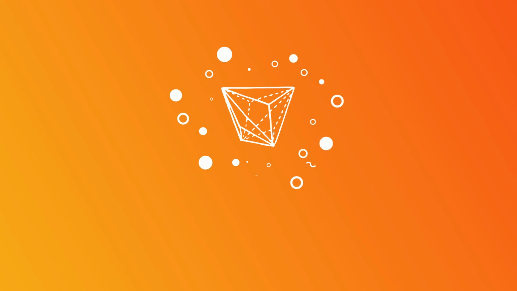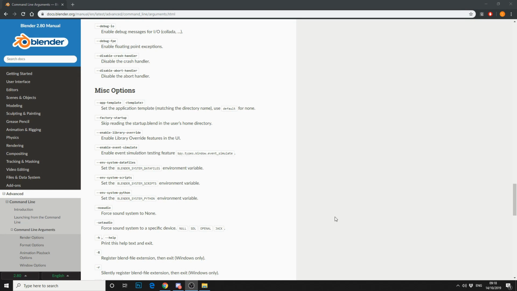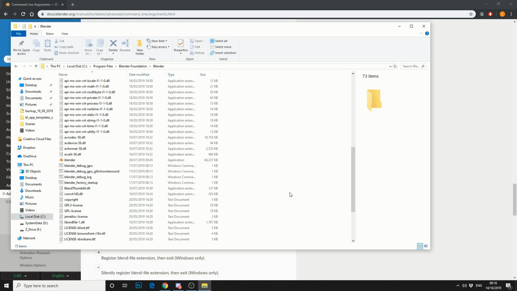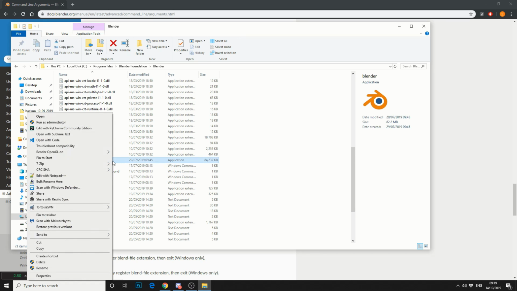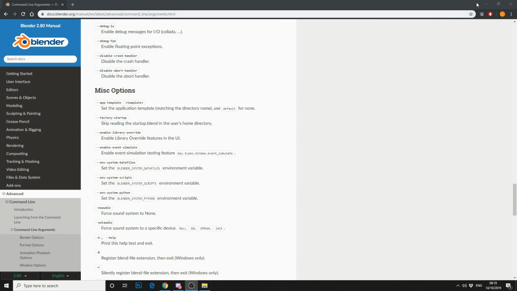I made a video yesterday, but it was too long. So this is how you create a shortcut, add a command line, and you can bypass the startup file. So find the location that you have your blender.exe file. Right click, create shortcut. It'll ask to put it on the desktop.